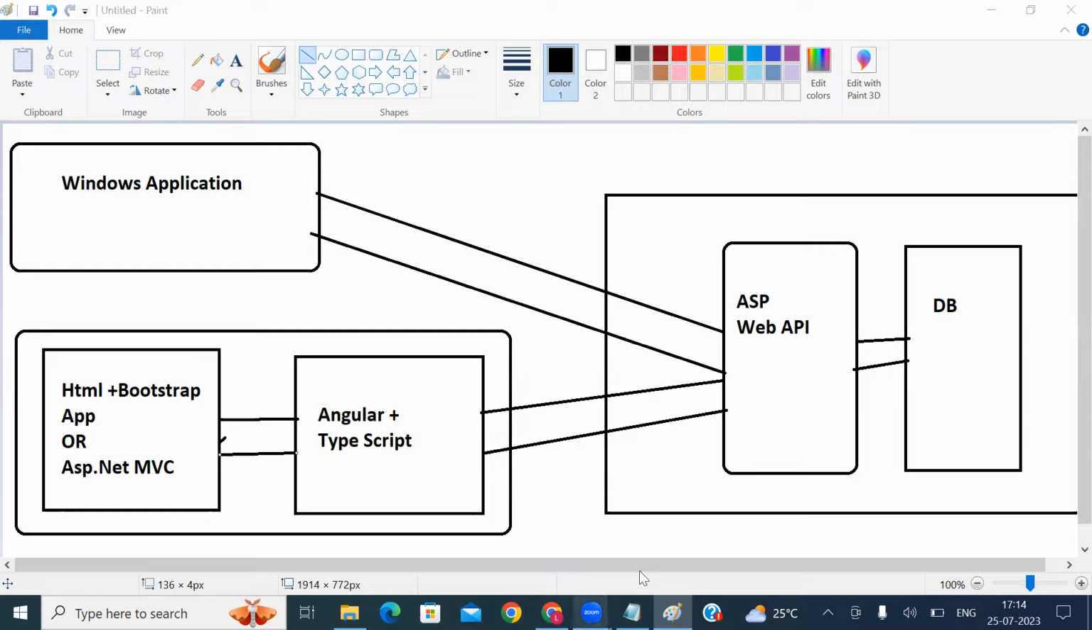Please unmute yourself, Shake. See, I have a database where it will store all the data, retrieve data, delete data, or modify data. And then I create a web API. I will tell you what a web API is. It is a RESTful service, a service which will give data. Web API is nothing but an API, and that API will connect with either a Windows application or a web application.